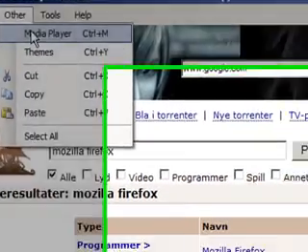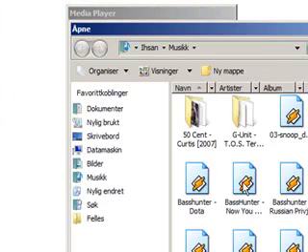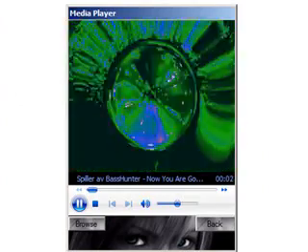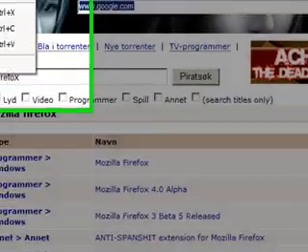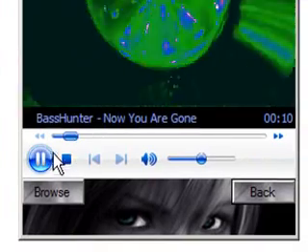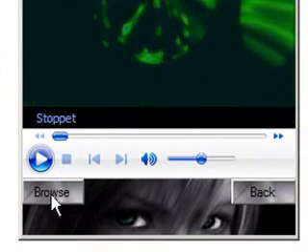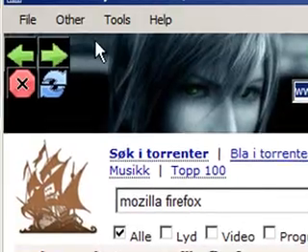It has a media player. You can just browse, choose the song, and it plays the song. You can hit back and then just keep browsing while the song is playing in the background. If you want to stop it, use the media player. Also stop it, or change the song if you want.